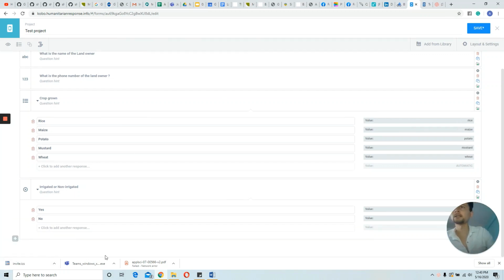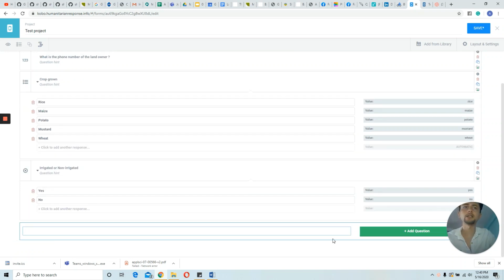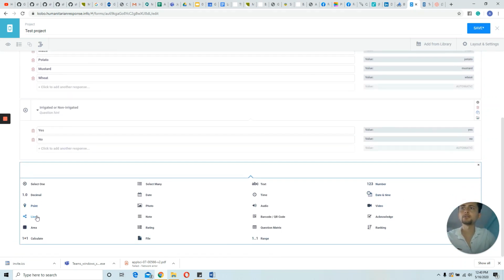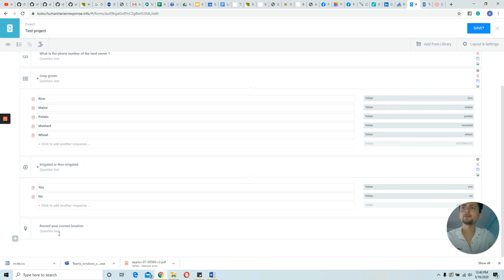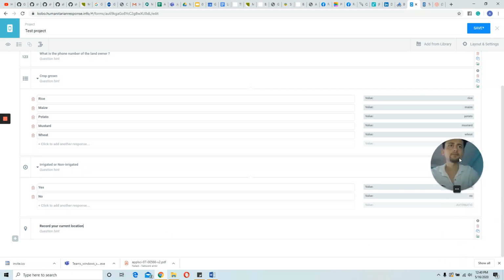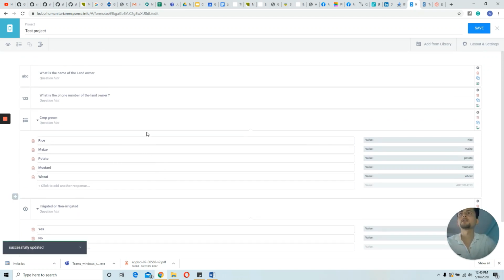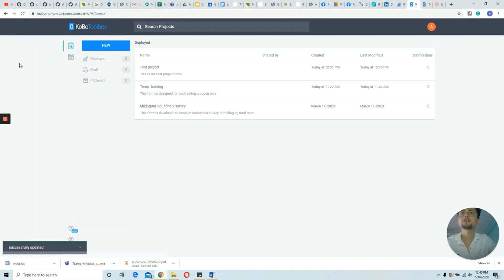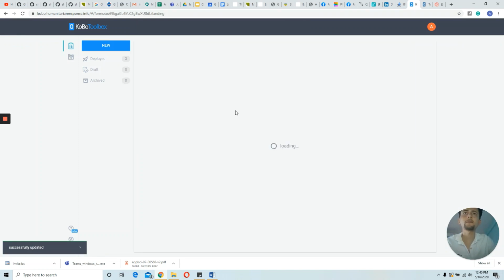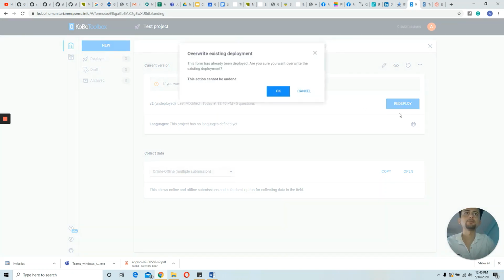Now we need to know the GPS coordinate of the field. So we click add question. We need the point type. So here's the point, and then we have record current location. Then we click on save. So now we have saved our form successfully. We go to the list. Here is our test form. We can deploy.